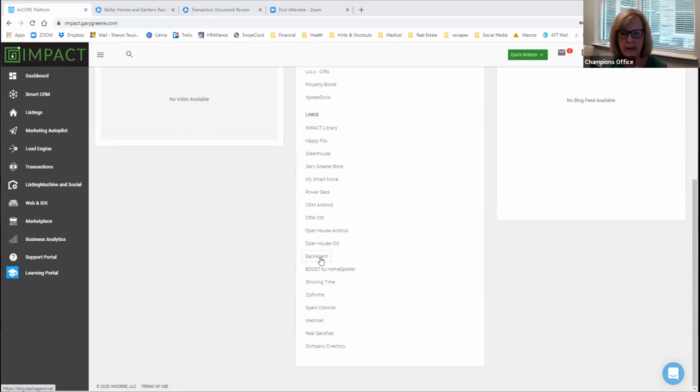So here is Back Agent, showing times, zip forms, the spam console where your email goes if it got caught. So if an agent says, hey, I've sent you something 3 times and you're saying I haven't gotten it, it may be right here. If you use webmail instead of the desktop Outlook, this is where you can access webmail. Here's the link to your Real Satisfied.